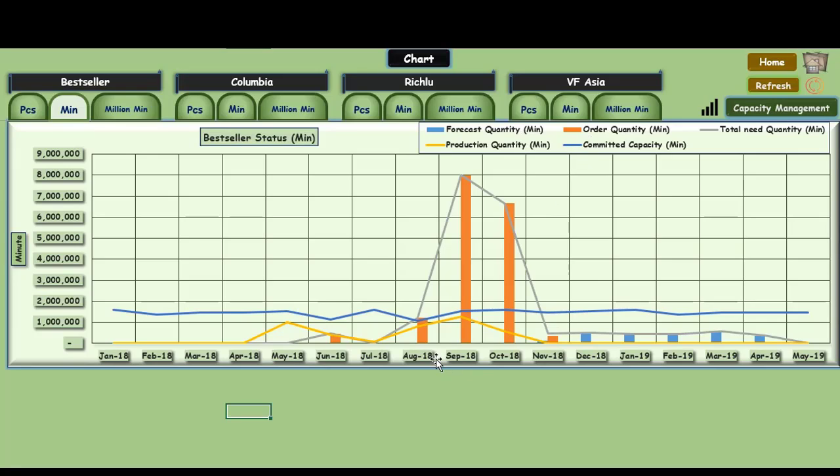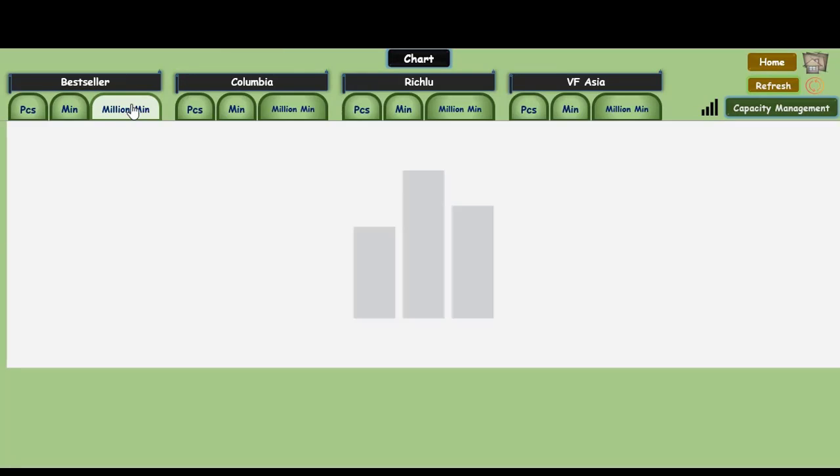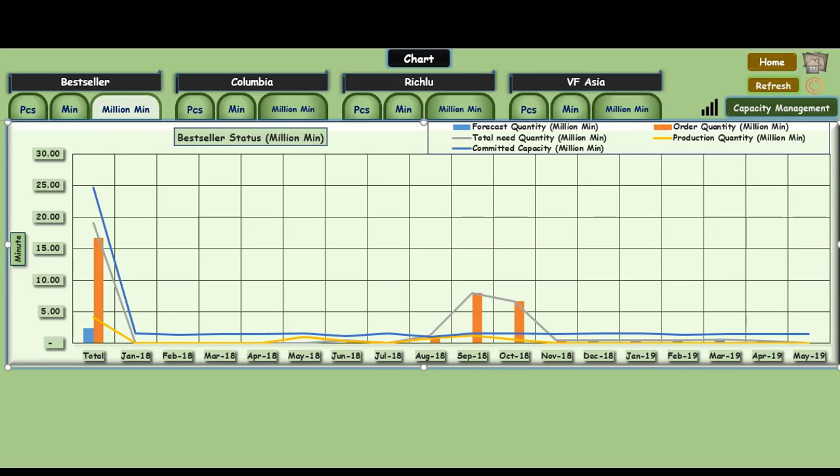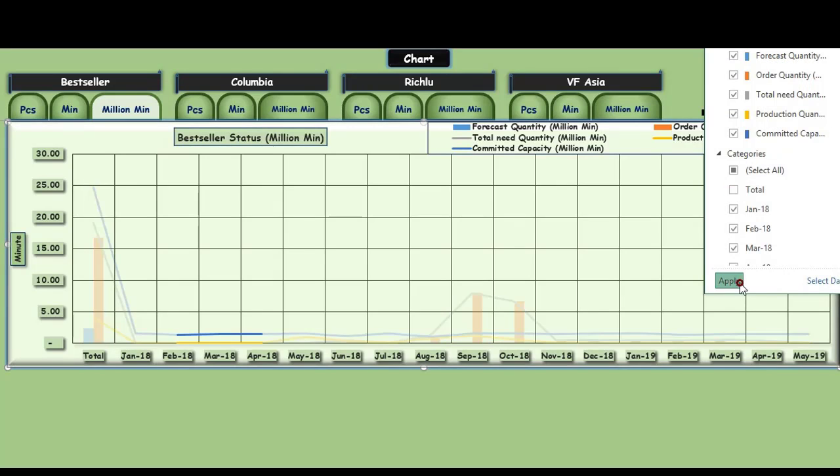And order quantity, your order is here, and you start the production here. And total need, according to your forecast and order, what is the total need from here? You see, your total need aligns with your order quantity. And committed capacity, you committed this capacity, and this committed capacity is aligned with the total need. So you can also see the graph with the million minute. Sorry for this tutorial.